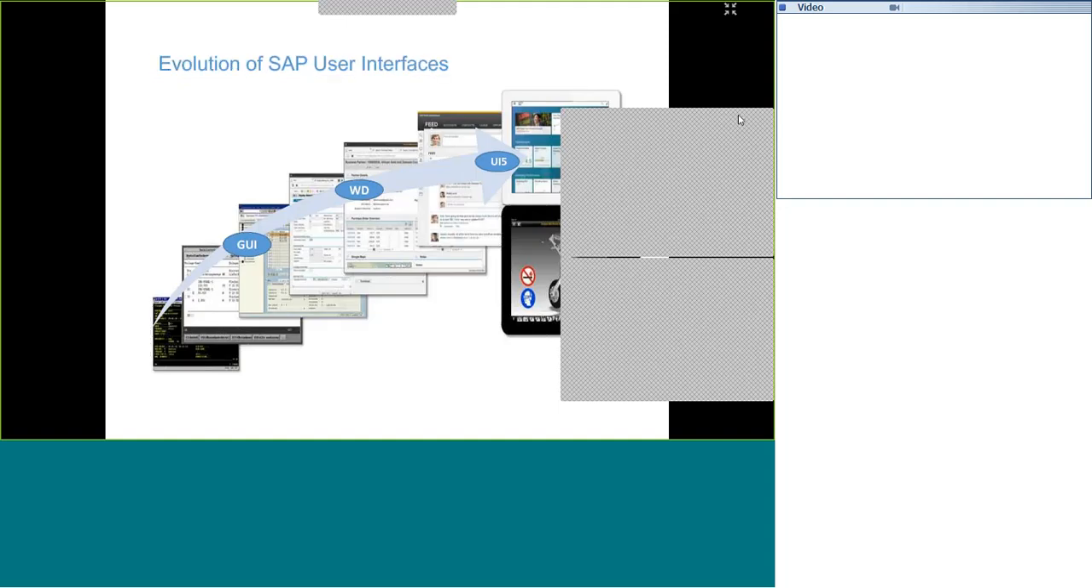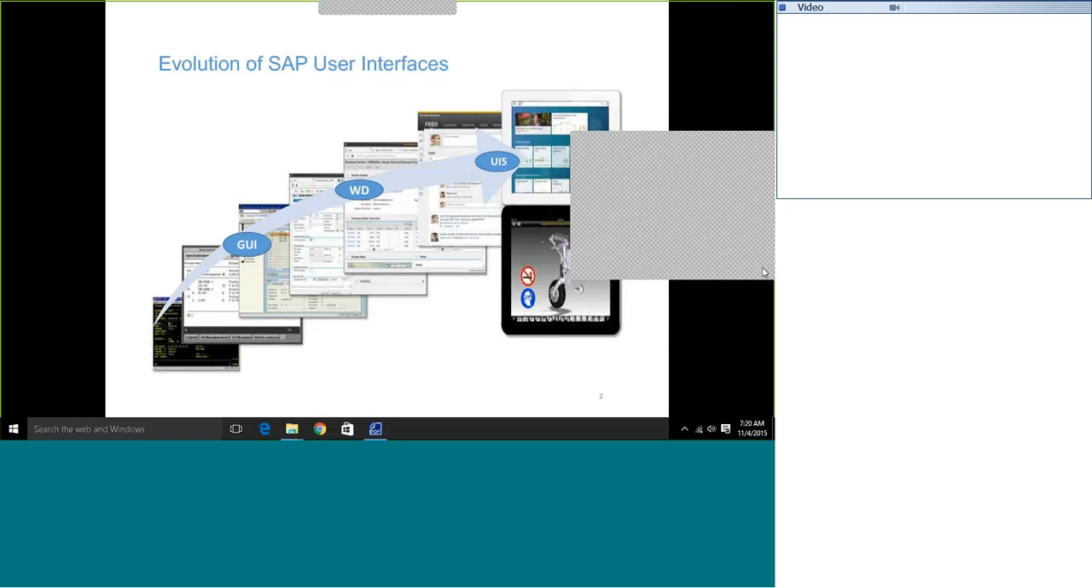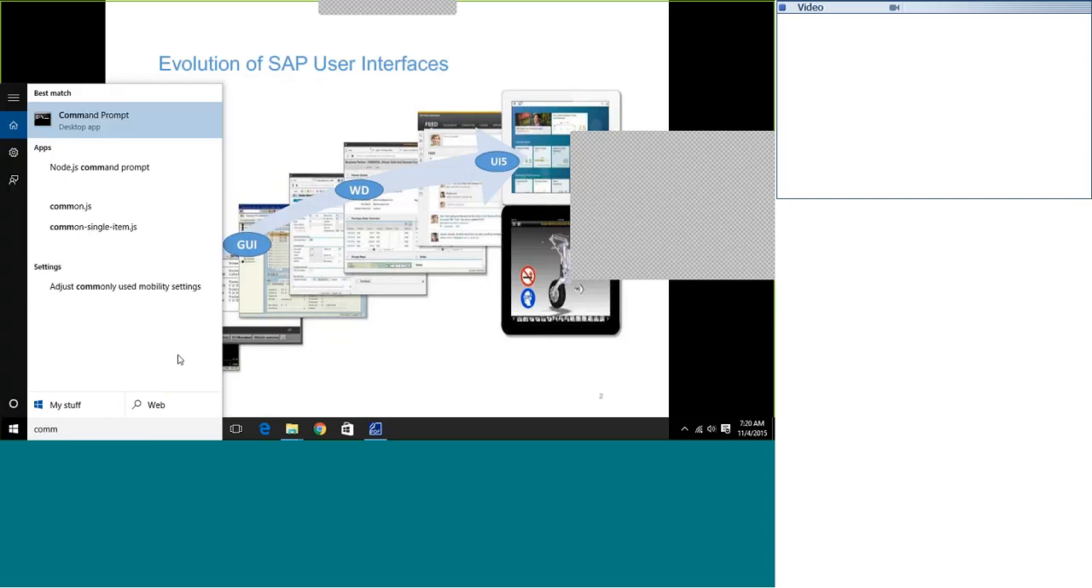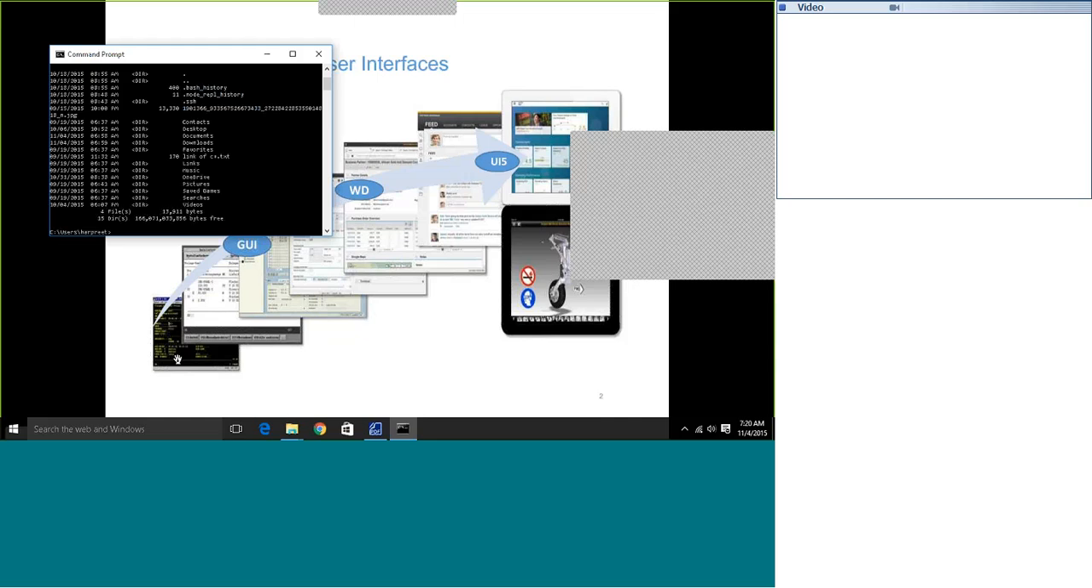So I'm not sure if you have been working with SAP for a long time or not, but SAP has a long history of different GUIs and user interfaces. SAP started with the command prompt. I'm not sure if you know what is command prompt, but if you open up your desktop and you type in command, this is the command prompt, and this is where SAP started. SAP had this kind of command prompt earlier when SAP started creating its own software.